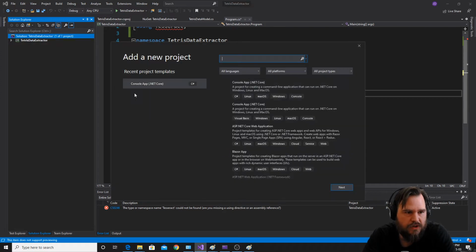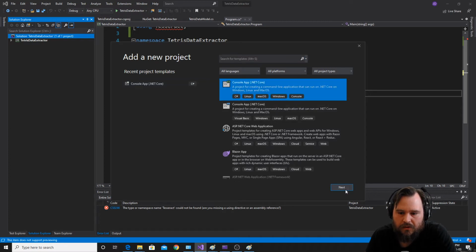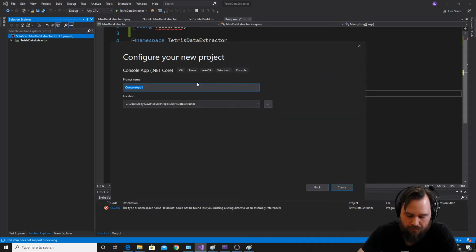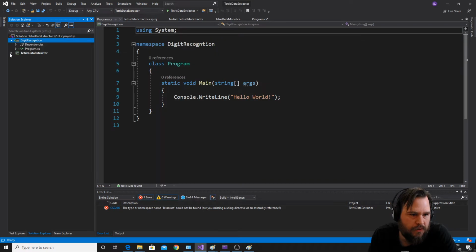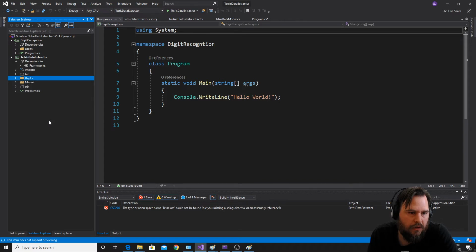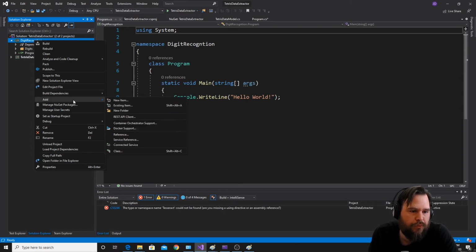Let's actually start a brand new project for this, because the Tetris data extractor is going to be my actual image. So we're going to say it's a .NET Core console app. This will be a character digit recognition project. I can type for sure. Okay, so that's fine. I'm going to take the digits folder and bring it into this project. We'll delete that.